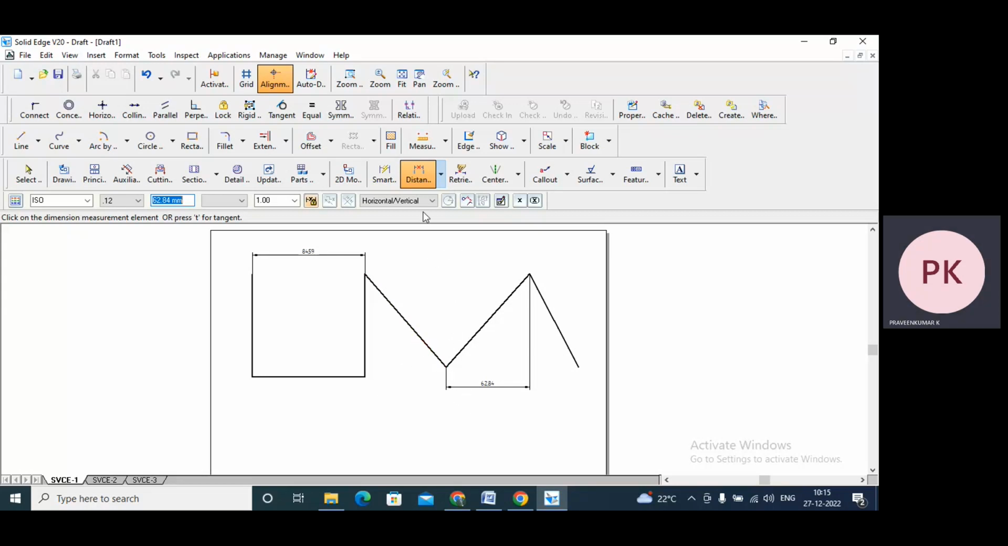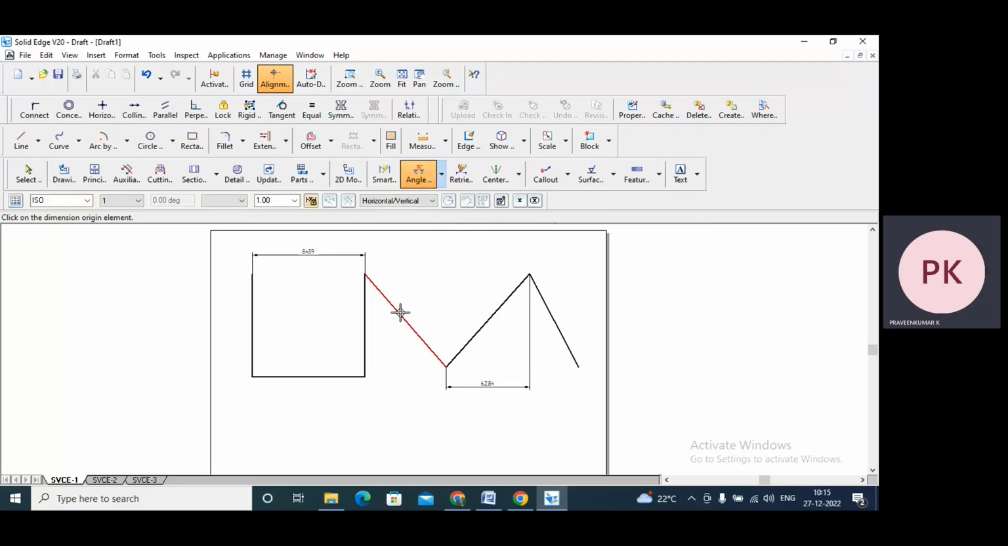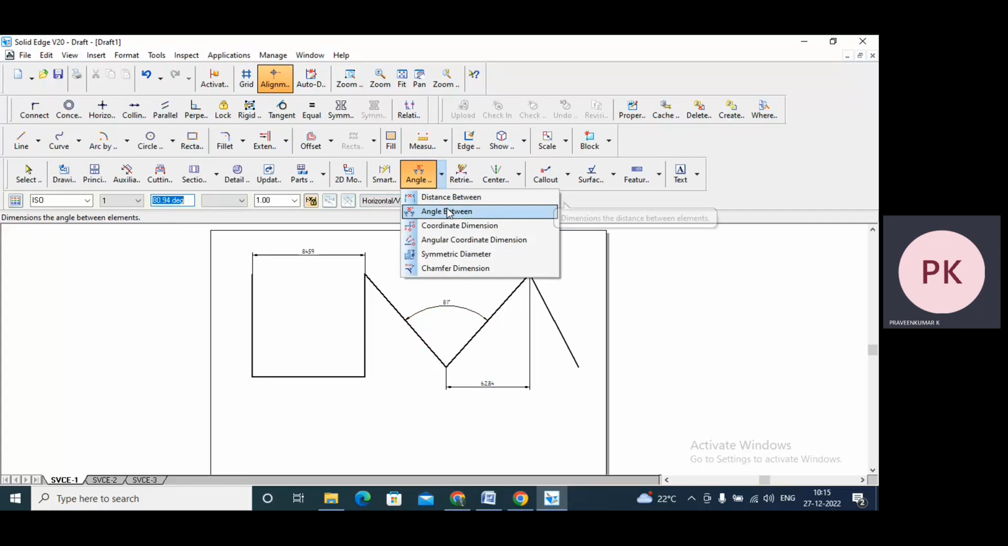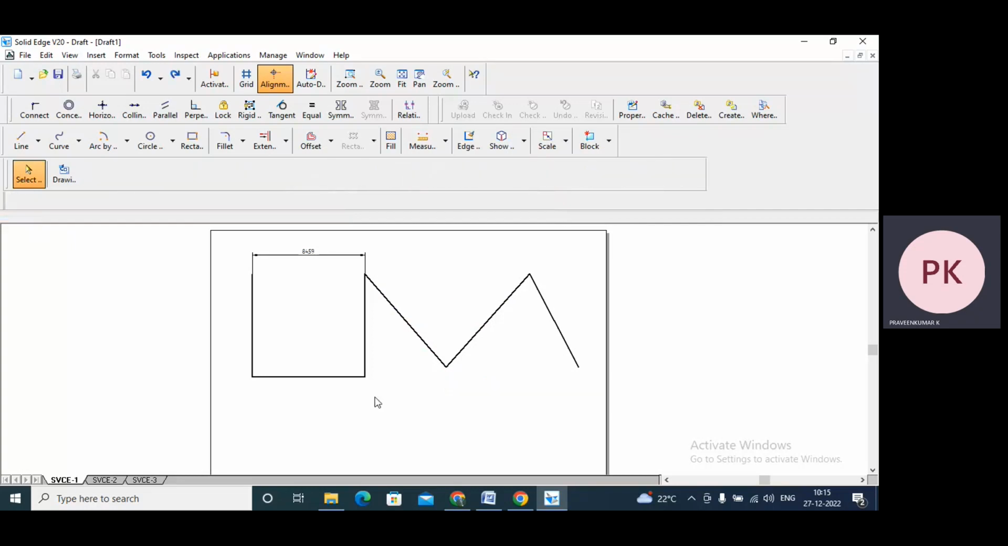So how to measure the angle? Say I want to measure this angle. So again we have an option called angle between. Just go to angle between, select this line and select this line, you'll get the angle. So this angle is 80.94 degree. So like that we can measure the distance between and angle between. Okay. So these are the most important and commonly used toolbars in computer-aided engineering drawing.